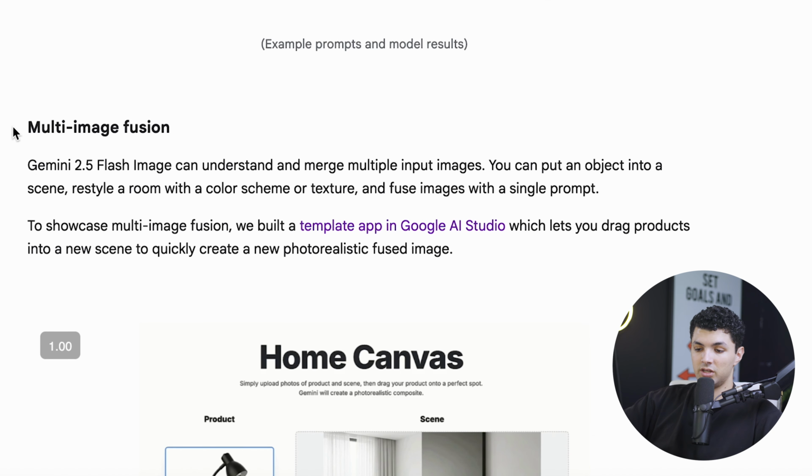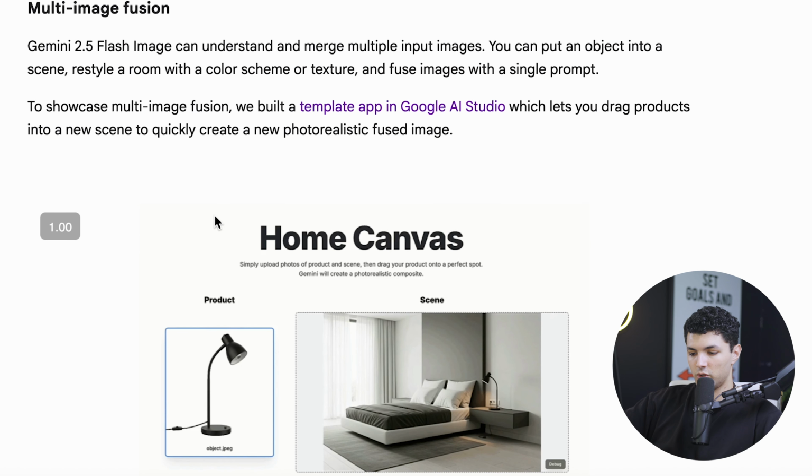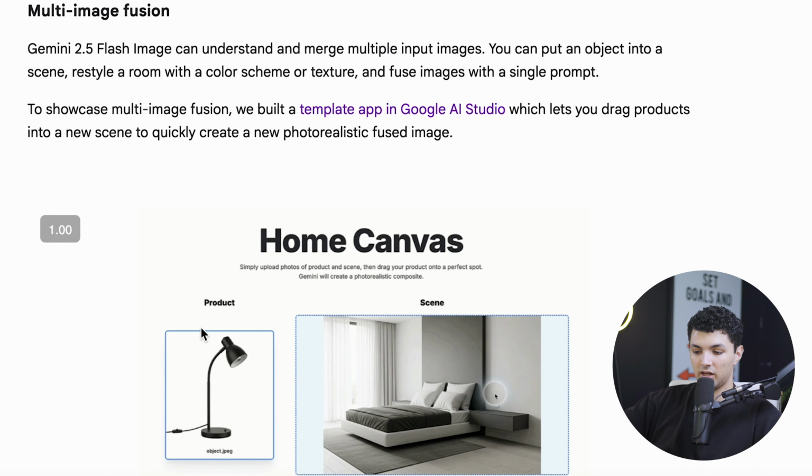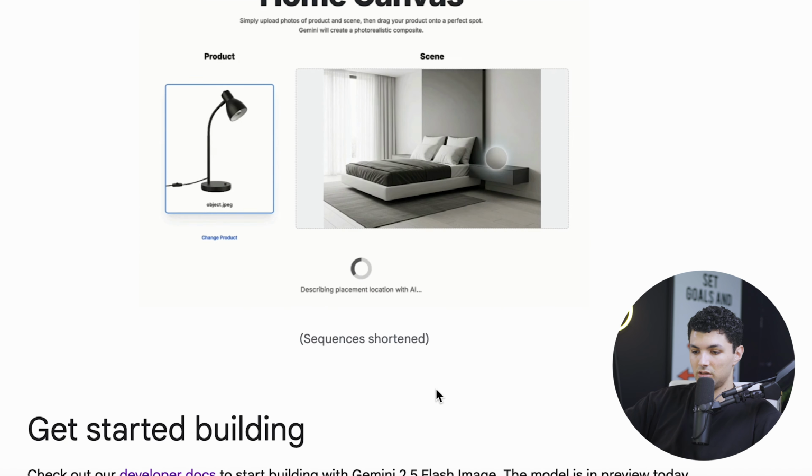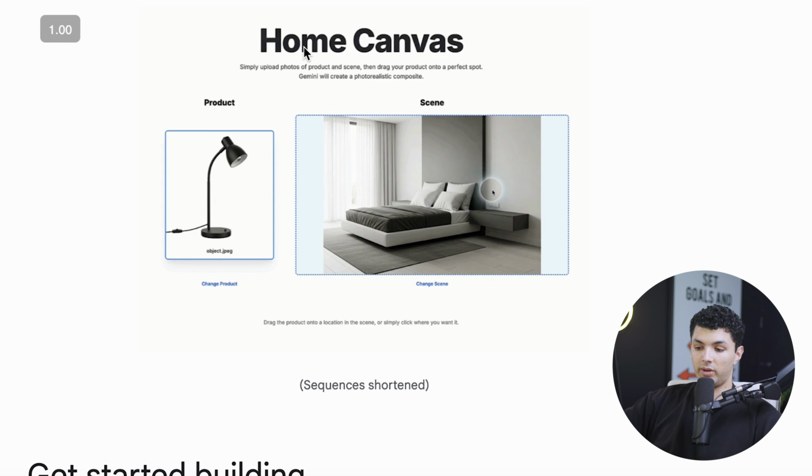Now, another feature of this model is multi-image fusion, which basically means that you could edit an image into a scene. So one of their demo apps is called Home Canvas, and you can actually upload any image for the scene and any product, but this is their demo. So basically they have an image of a lamp and an image of a bedroom. And as you can see, there is an empty plug right here. They'll click over on the shelf and it'll put the lamp into here and plug it in.